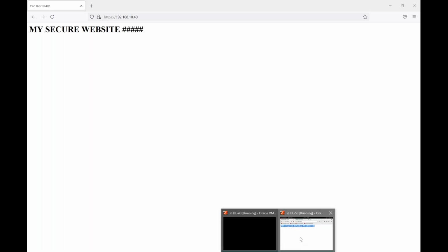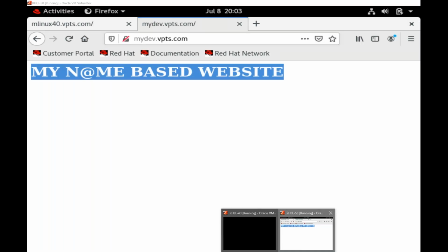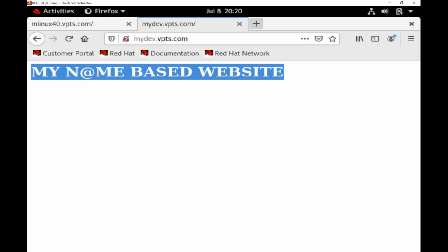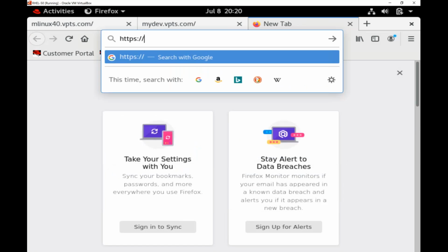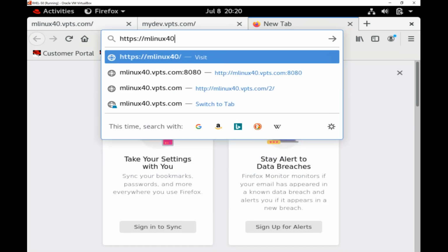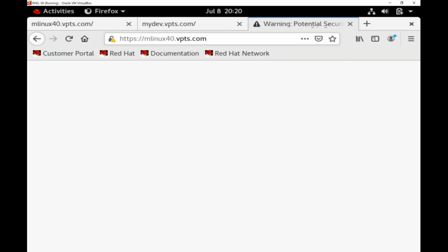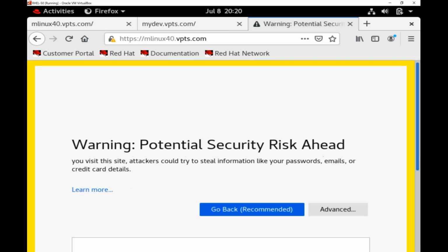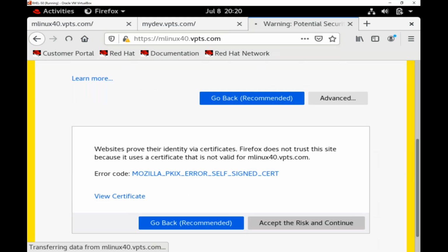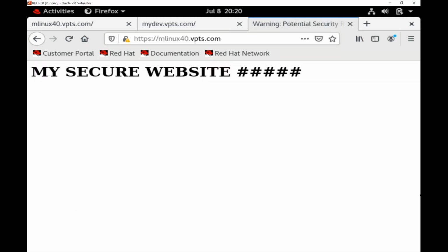That means this particular website is now a secure website. Maybe you can also reach out from your DNS. You can say https mlinux40.vpts.com. Same warning you got. Go to advanced, accept the risk, and you are able to reach a secure website, right? So that is it, guys, for your web server.